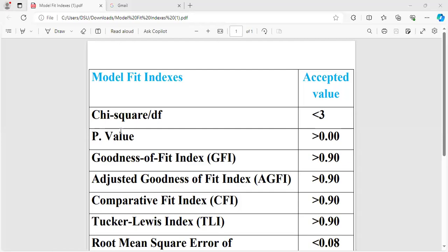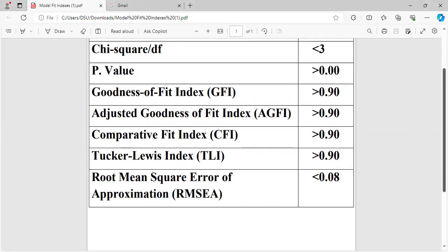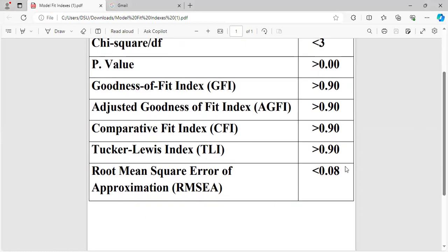Okay, so these are the values. If the value of chi-square is less than 3, it will be acceptable. There will be a significant value if the p value is greater than 0.00. So we want to go for chi-square, p value, GFI, AGFI, CFI, TLI, and root mean square error, that's called RMSEA. So these are the values as per this chart we want to verify with our model fitness. If it is greater than these values, it's a model fit.